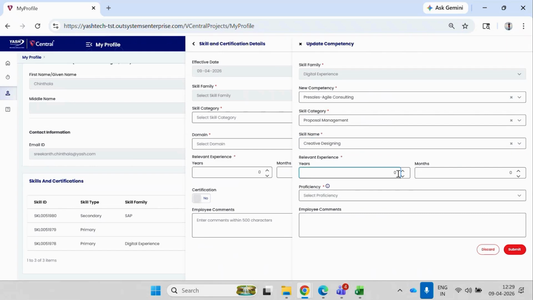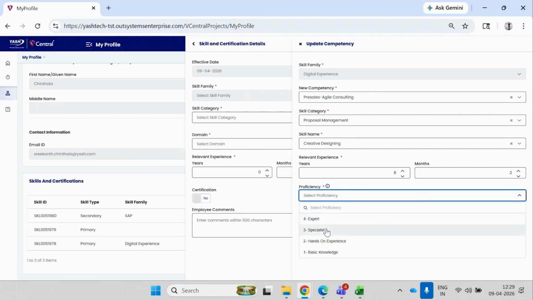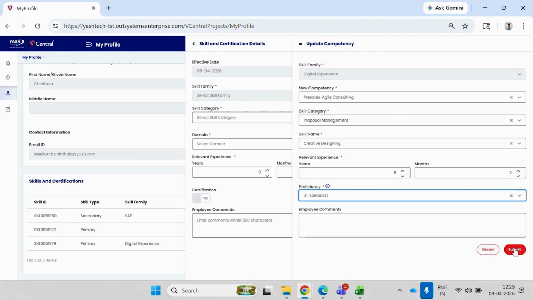Now we can again go ahead and enter the relevant experience. So we'll enter 8 years, 2 months. We just need to choose the proficiency again. So we'll just click on specialist and we can either discard this or submit this request. So let's go ahead and click on submit.